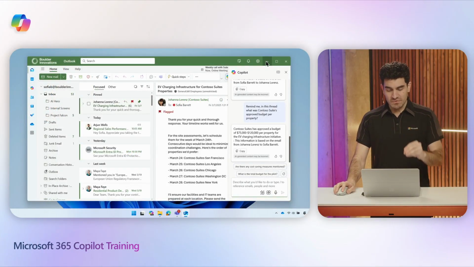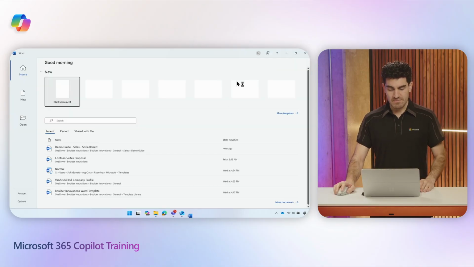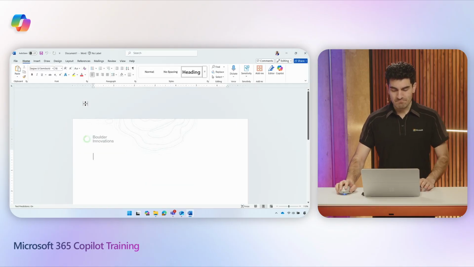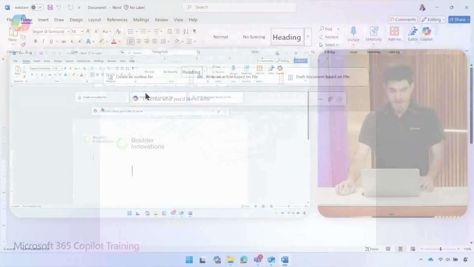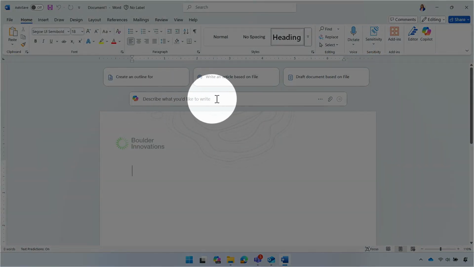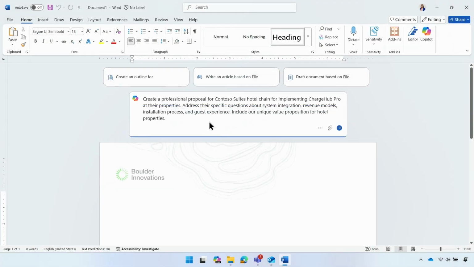So I will excuse Outlook for a moment, and let's go ahead and open up a new document in Microsoft Word. I can see that my Boulder Innovations template has preloaded here, and there's a box for Copilot up at the top asking me to describe what I would like to write. So let's do it. So I've written, create a professional proposal for the Contoso Suites hotel chain, implementing the Charge Hub Pro at their properties, address specific questions about these various items, and include a unique value proposition.